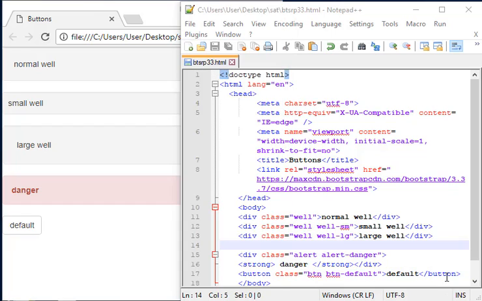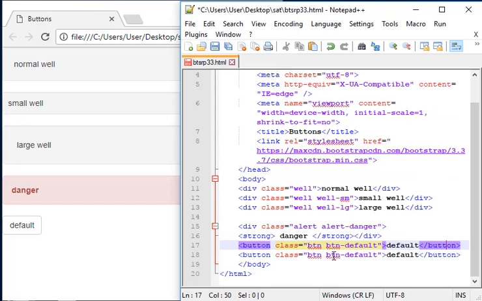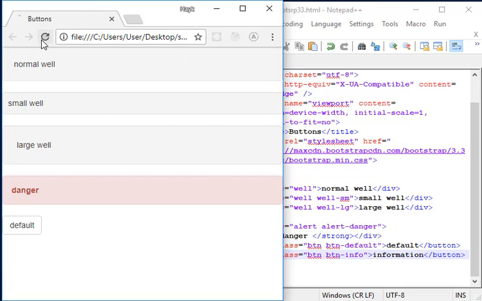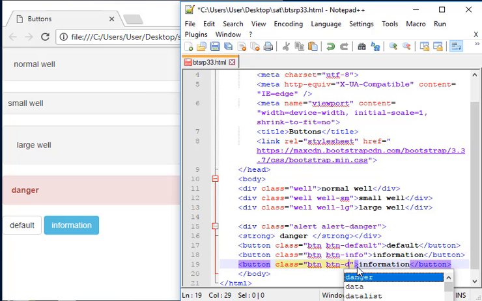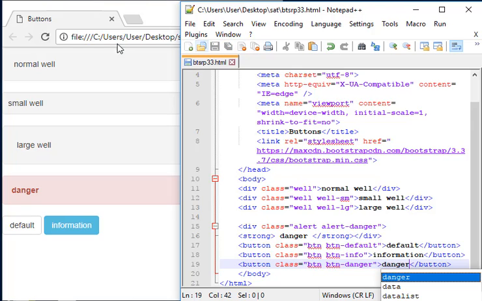Let's move on to creating another button. So let's change this one to, let's say, info, which is information, just like we did in the last lesson. And as you can see, we get a blue button with information. Let's change info for danger. So this is the danger button. Save and refresh. Here we go.